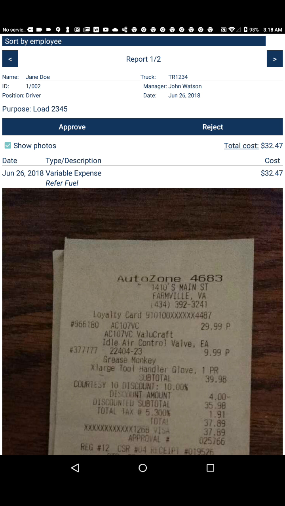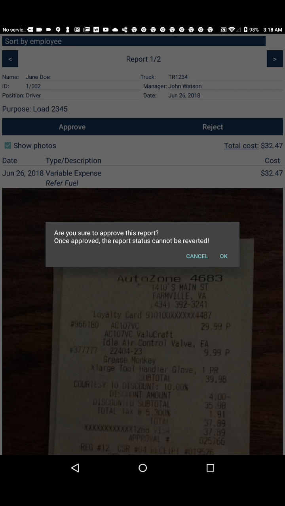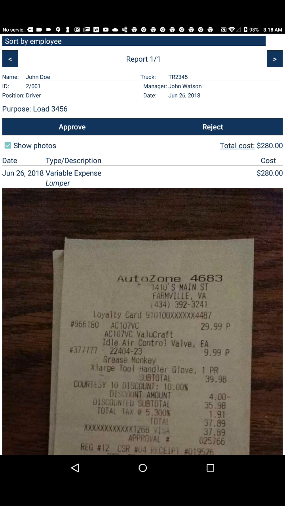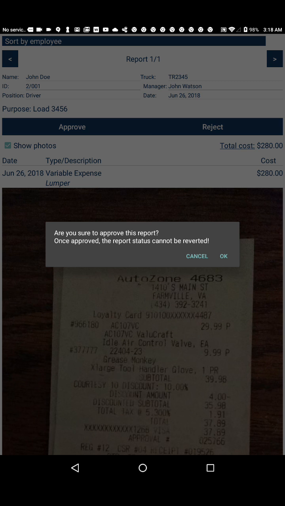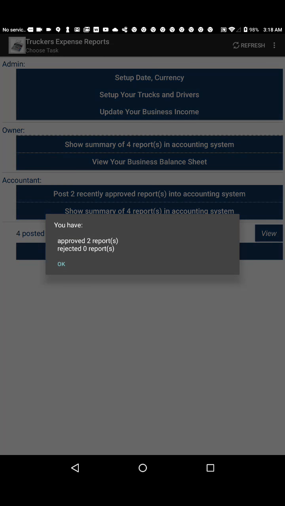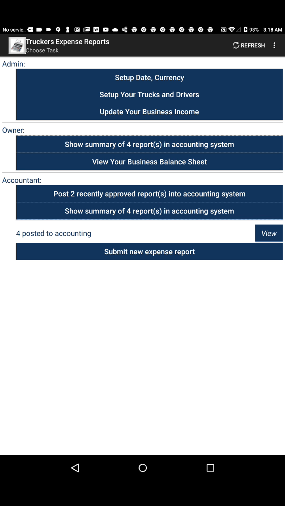But in this case, we're going to go ahead and click approve, and it's going to ask us a few questions. Are you sure to approve? Yeah. And then the next report we got is from John Doe, and in this case he had purchased a lumper for $280, under load 3456, so we'll go ahead and approve his as well. And then we see the message that we've approved 2 reports. We click OK. All right.